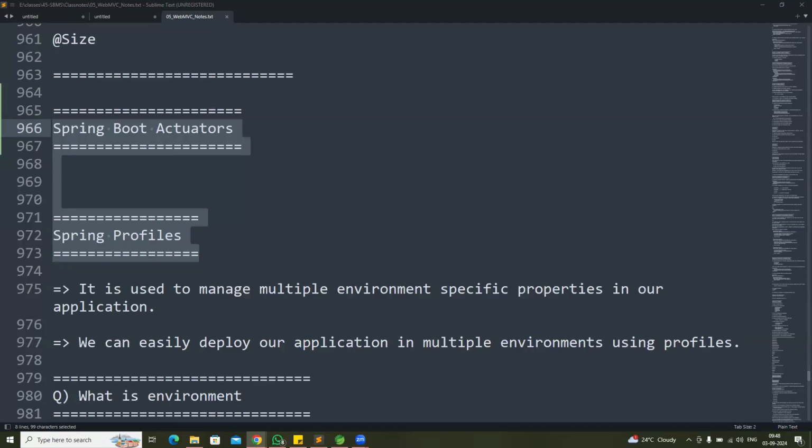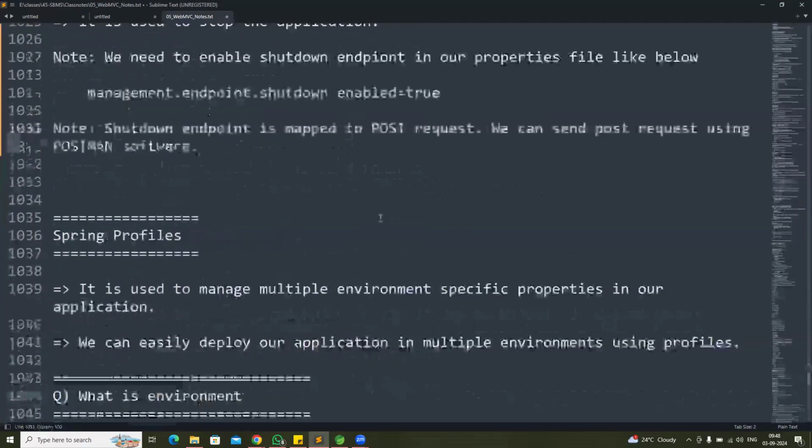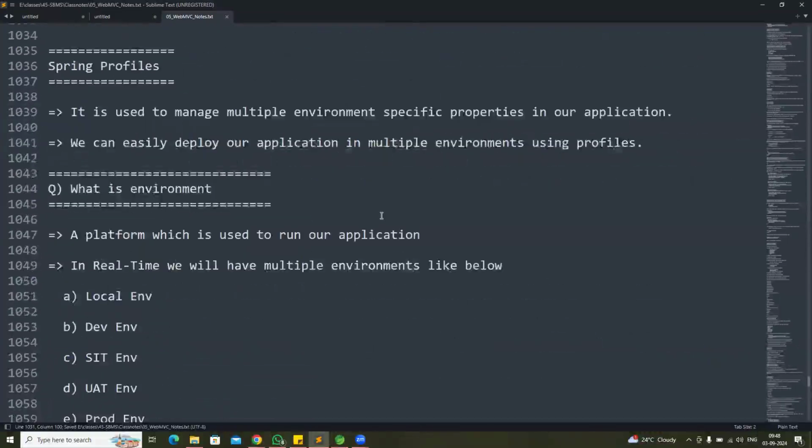Then we discussed the profiles concept. What is the purpose of profiles in Spring Boot, guys? There are multiple environments in a real-time project. For our application, multiple environments will be available. What is the meaning of environment? Why do we need to go for environments?